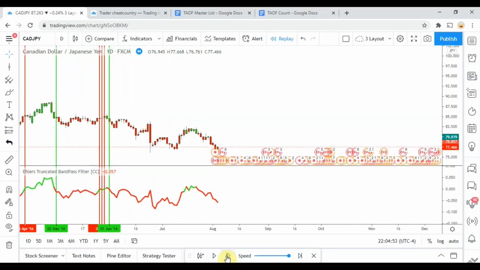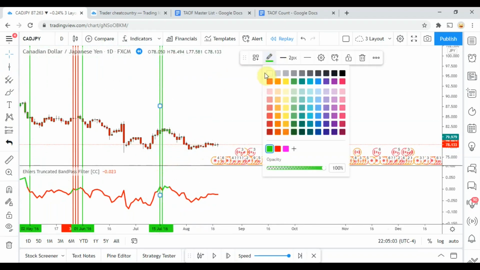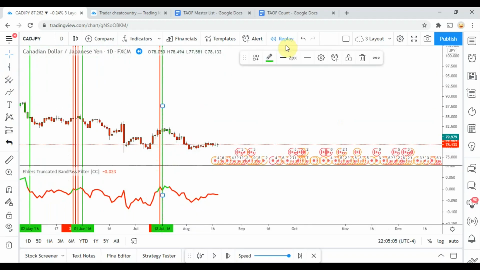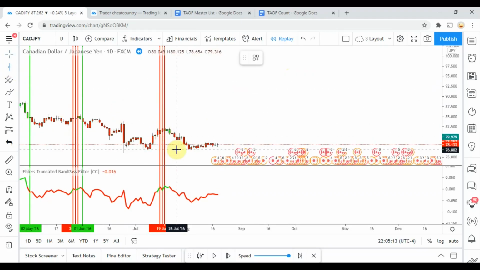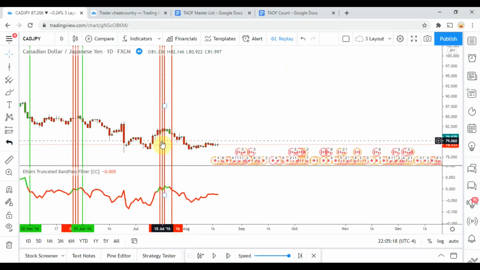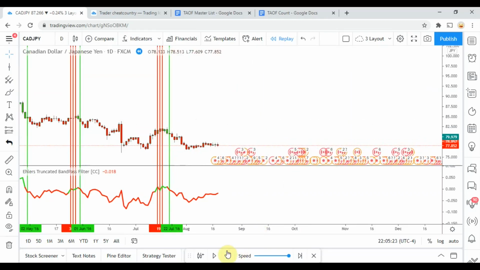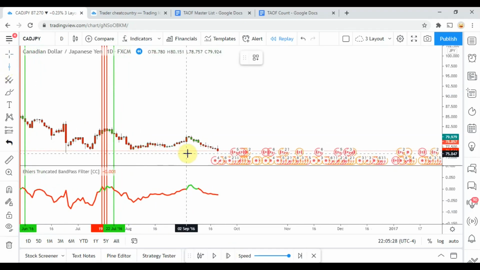Continue on with it here. Picked up a long right there. That one stopped out with a short pretty quick, and that long there, short stopped out by another long, and then that long stopped out with a short there. Continue on with it here. Pick up another long right there.